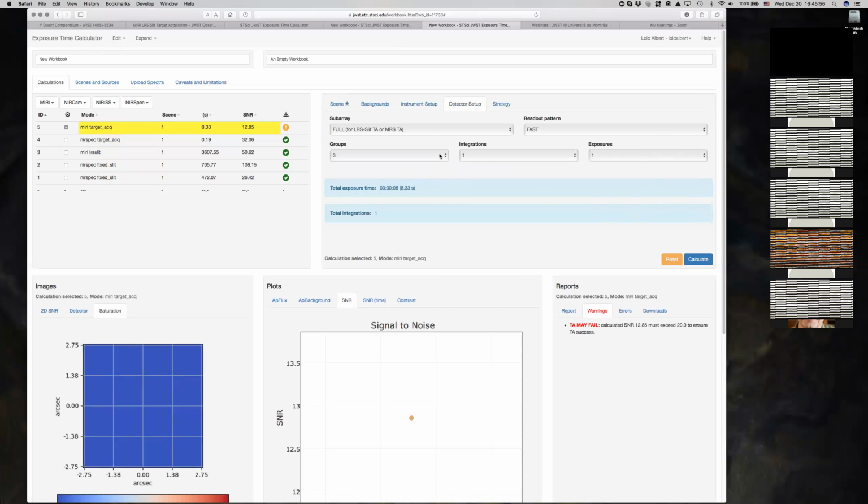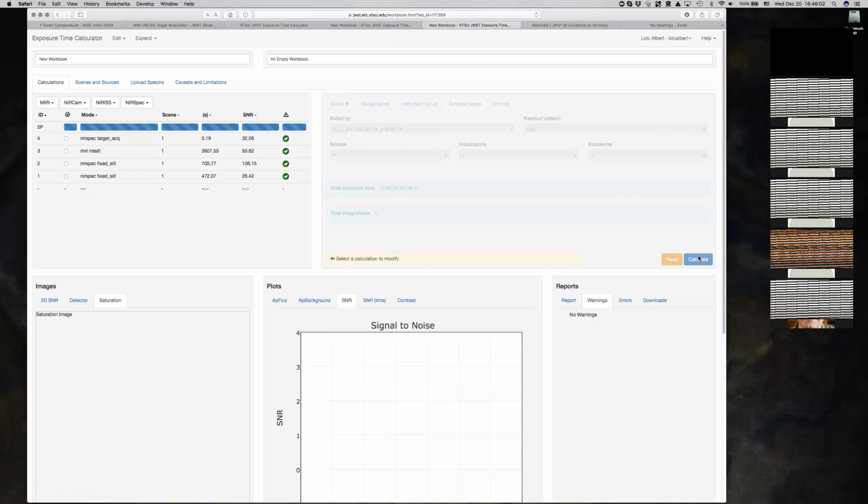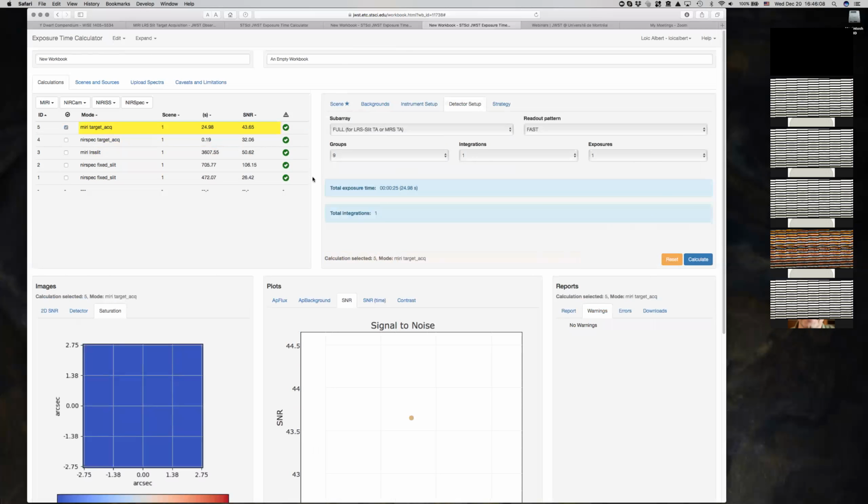So how can I change the integration? I can change the number of groups. So I'll change, say, to 9. And it's good. I go above 30. I'm not saturating. There's no red X. So that covers, I guess, the ATC. And we'll move on with Julien on the APT, unless there's a question.